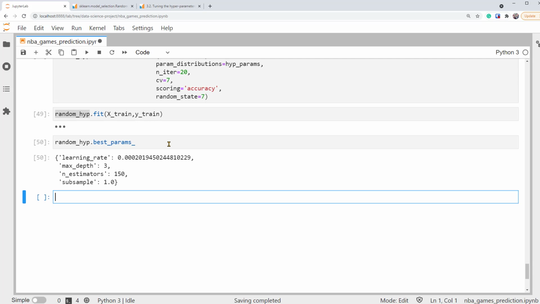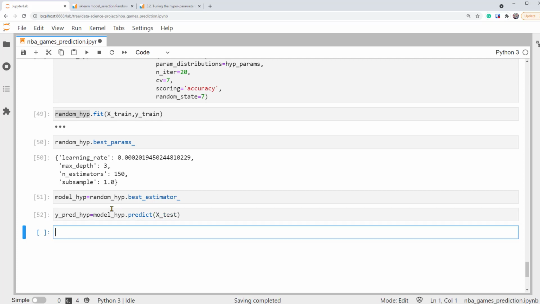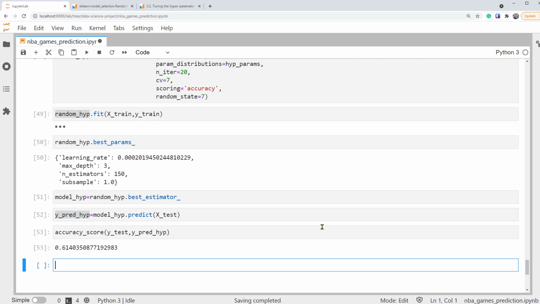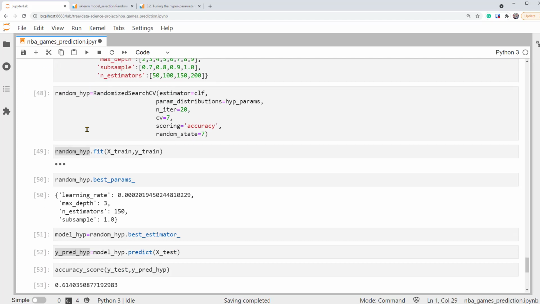How do we use these best parameters to predict? We can do random_hype.best_estimator_. Let's store it as model_hype, for hyperparameter. Then we can say ypred_hype equals this model_hype.predict using X_test. To evaluate this model again using the accuracy score, we can do accuracy_score y_test, then this ypred_hype. It is 61.4%, so this is a slight improvement from before, which was 60%. So now it's 61% accuracy.